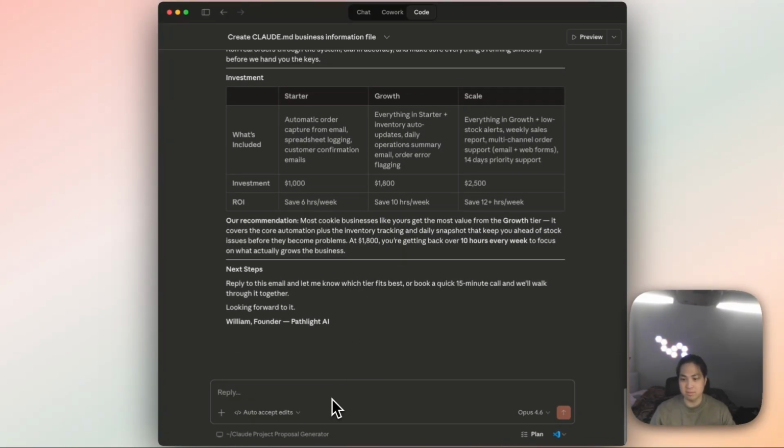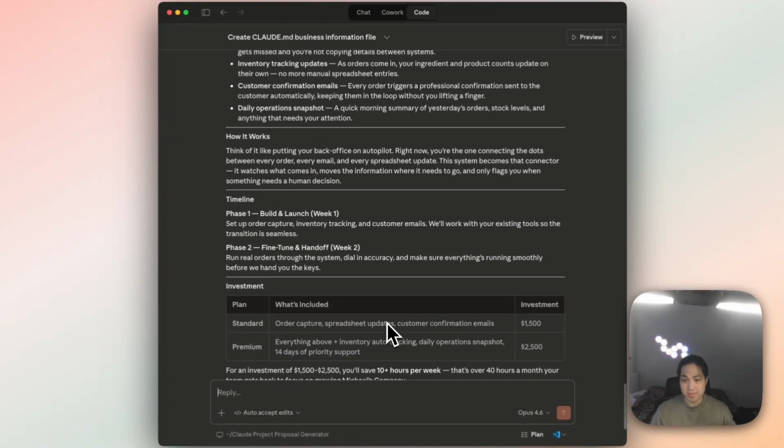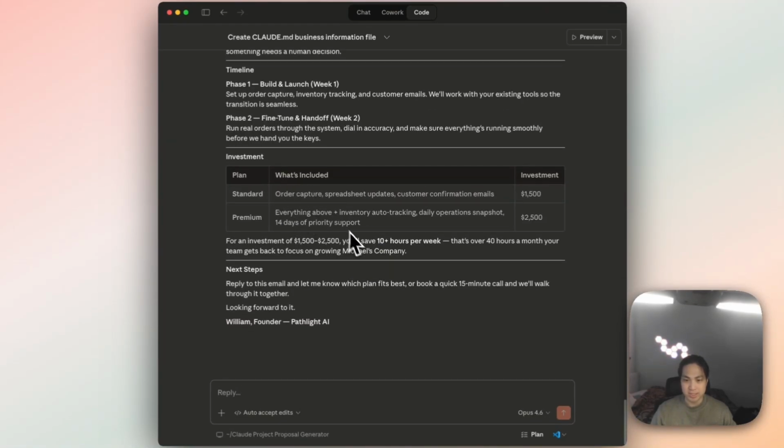And so if I didn't think this was looking good, then I can just say, hey, undo this change and revert back to the previous version. Okay, I didn't think it picked up what I wanted. Rebuild the proposal based on the original instructions. Cool. So it looks like it went back to that same format that we had before, just one tier of pricing here. So I think the biggest takeaway here is that you can play around with this however you want.